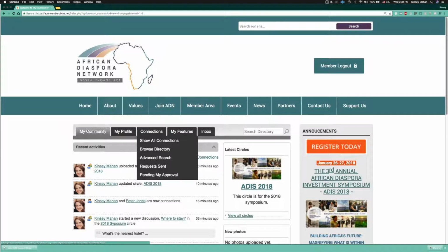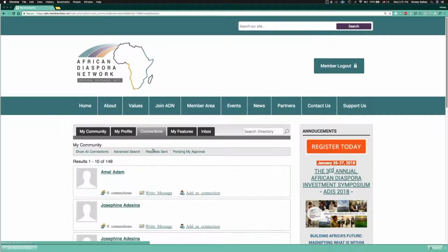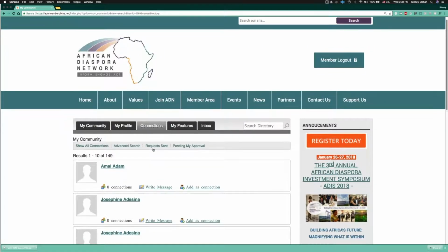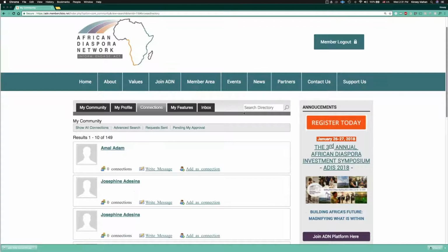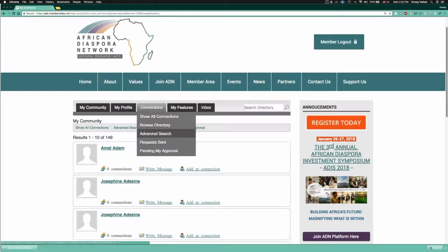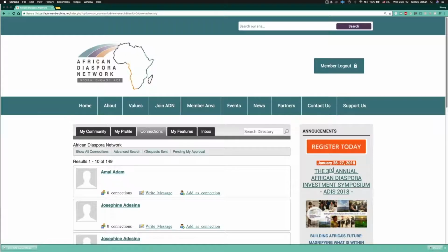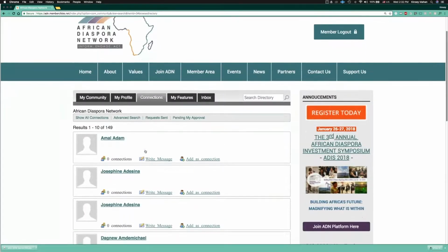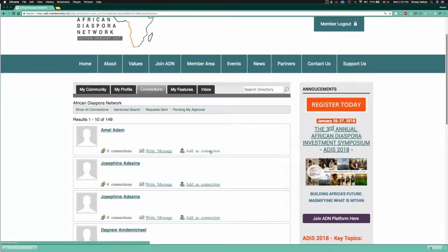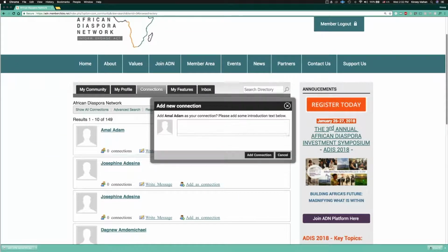In the connections area, I like to browse the directory to find people that I might want to connect with. These could be people that you've met at a previous event or someone that you would like to engage with professionally for networking purposes. You're able to search the directory either using this quick search box in the top right or by hovering over connections and choosing advanced search. While browsing the directory or after searching, if you find someone that you'd like to connect with, you can click on the Add as Connection button, fill in a message that your connection will receive as you attempt to connect with them, and click Add Connection.